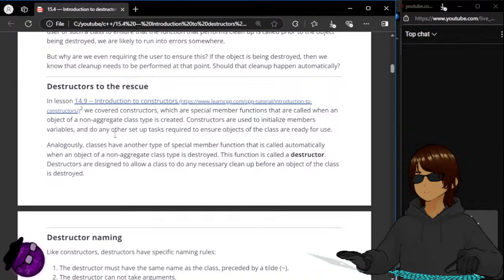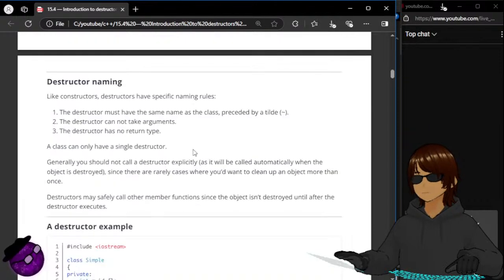Destructors to the rescue. Classes have another type of special member function that is called automatically when an object of a non-aggregate class type is destroyed. This function is called a destructor. Destructors are designed to allow a class to do any necessary cleanup before an object of the class is destroyed.